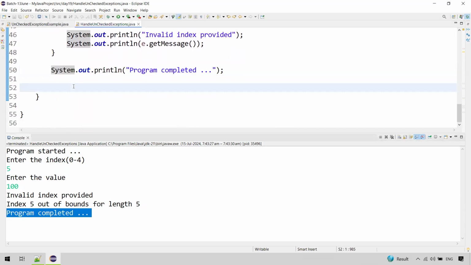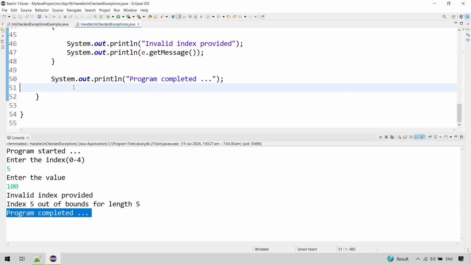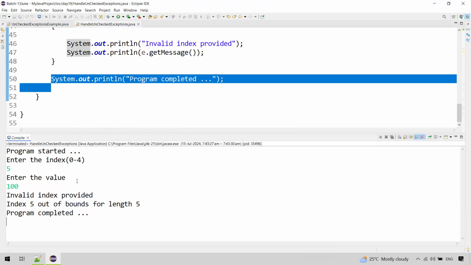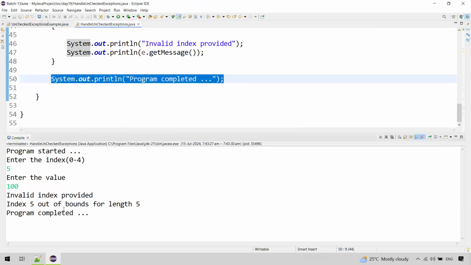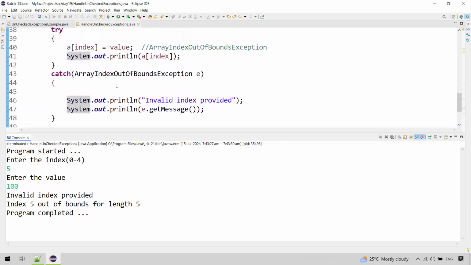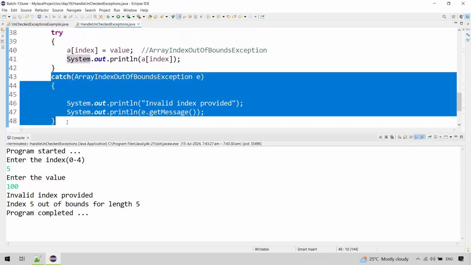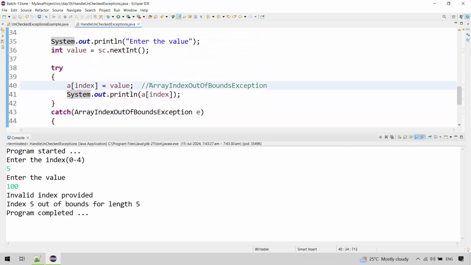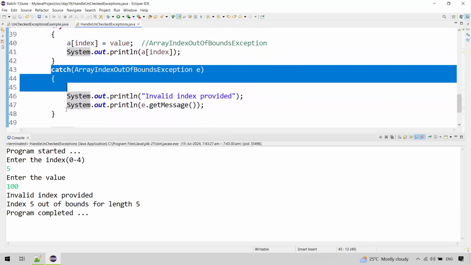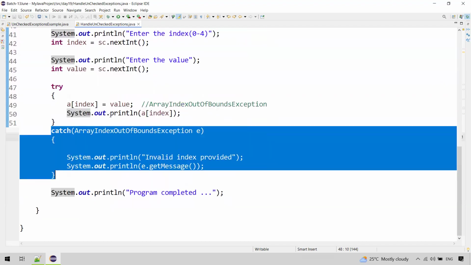And then it terminated as per the user, right? We wanted to end this program like this, so we ended it with our own statement, program completed. It did not terminate abruptly, because we were able to handle the exception called ArrayIndexOutOfBoundsException. This is how you can handle any other unchecked exception as well.